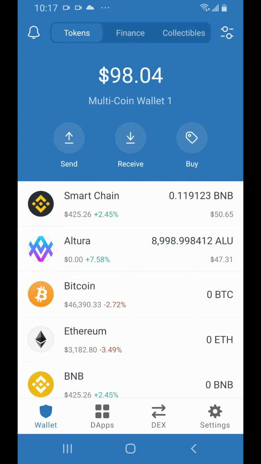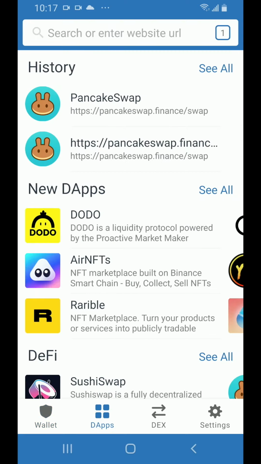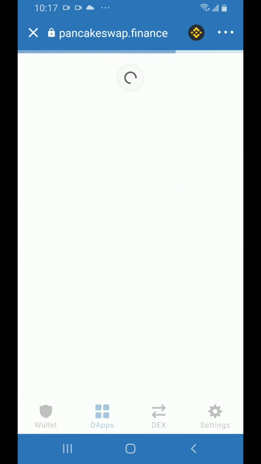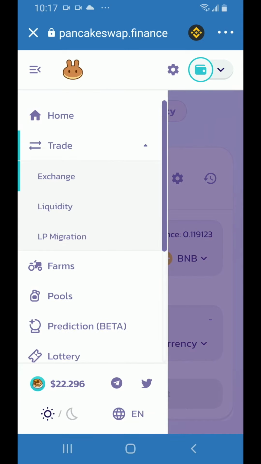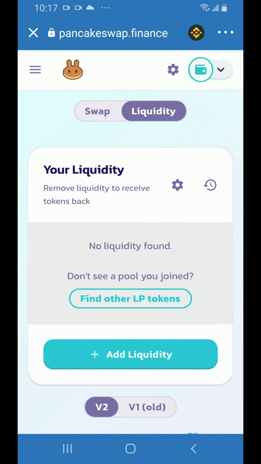Now we're going to go back to Pancake Swap. Tap on dApps, tap on Pancake Swap. And the next step here is to exchange our BNB and Altura for a liquidity pool token. We're basically staking those assets into a liquidity pool. We'll tap on the hamburger menu here. Under Trade, tap on Liquidity. The next thing we're going to tap on is Add Liquidity.